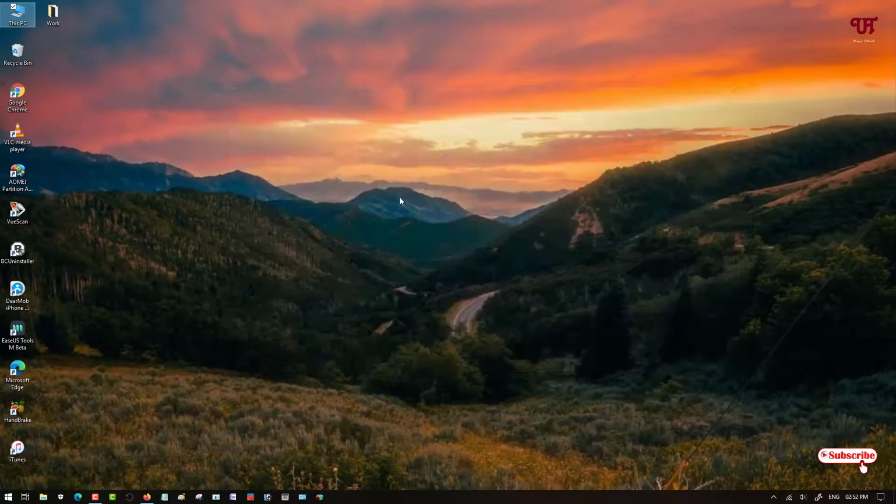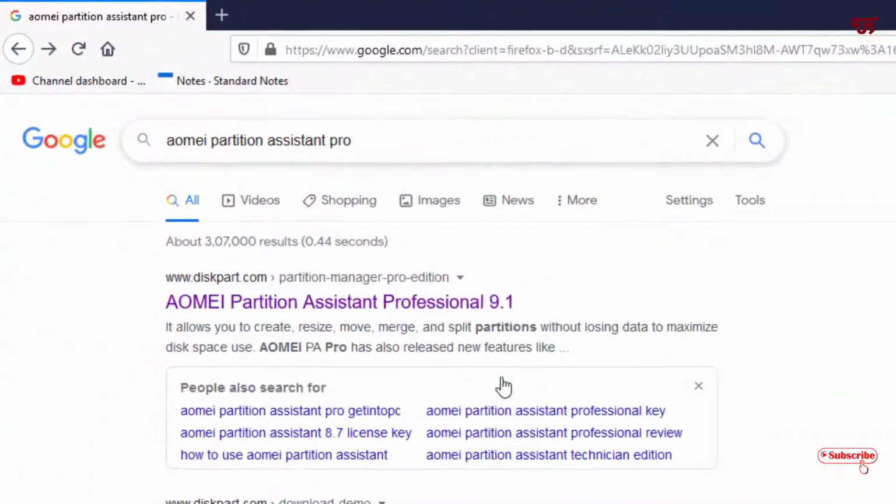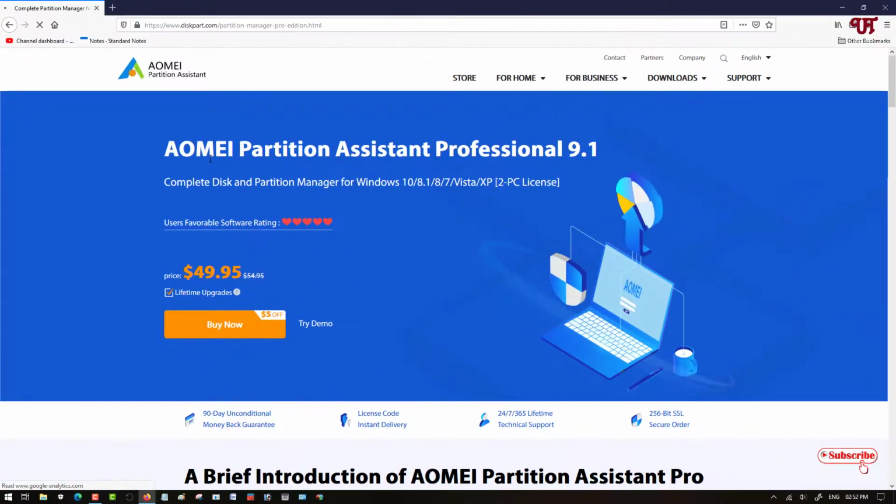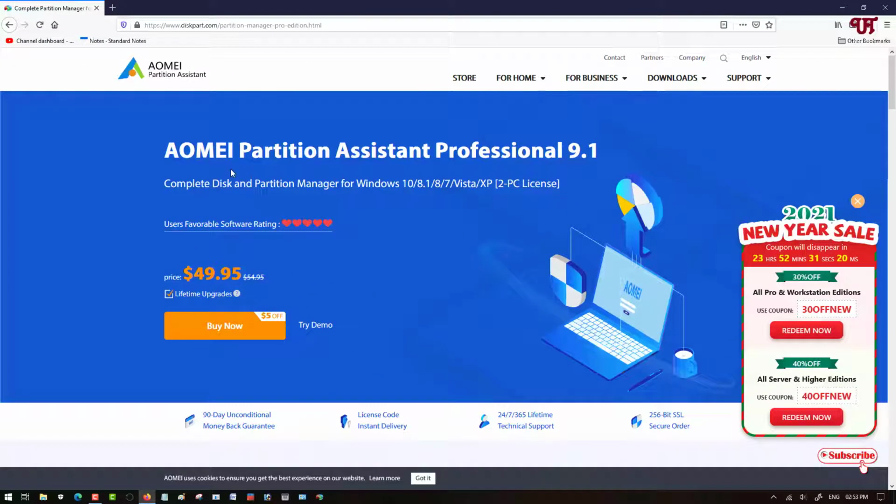So how can you do it? For this you need to open any web browser and search for this application, AOMEI Partition Assistant Pro. Just search this in Google and you will get tons of websites. The first website you can see is AOMEI Partition Assistant Professional 9.1. Just click on it. So you can see its web page.